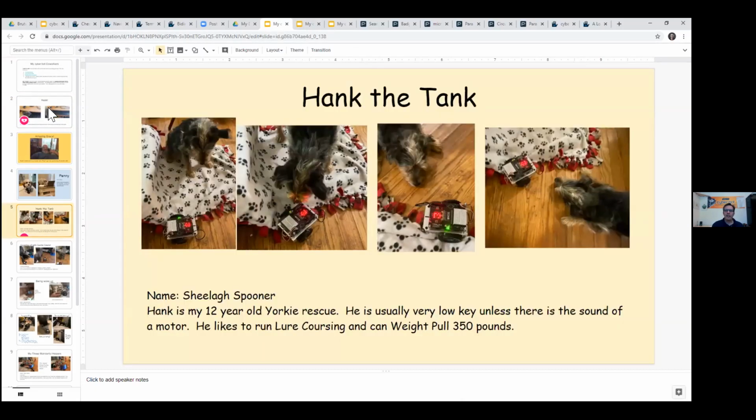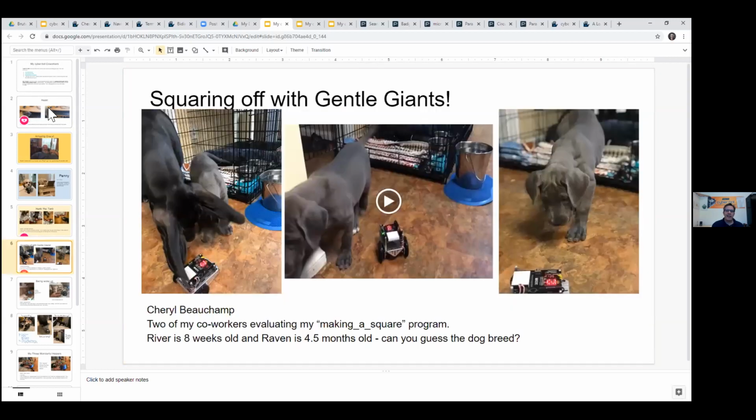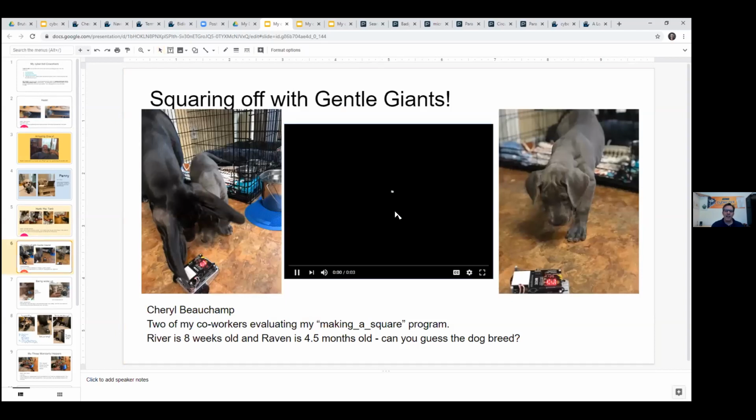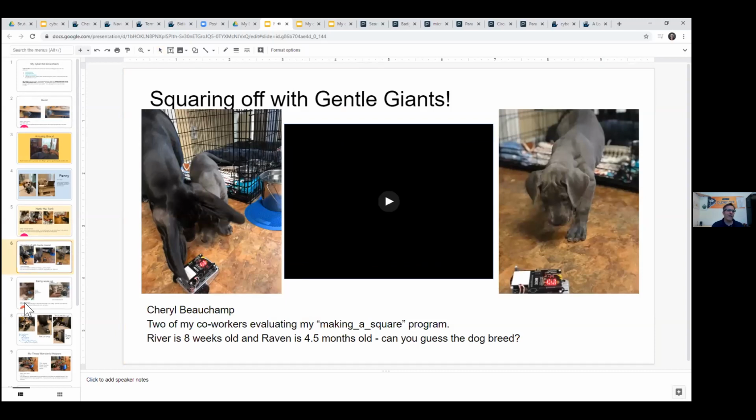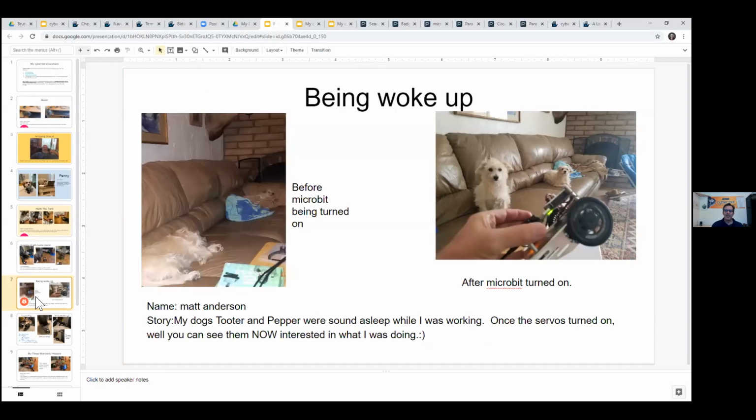And here we have Hank the Tank, who gets very curious when the robot starts moving. Squaring off with Gentle Giants. I love the name from Cheryl. Fortunately, he didn't eat the robot. He just went by it. And it looks like this one got the dog's attention. They were snoozing before, but once he started running it, the dogs really took notice. And that is Tudor and Pepper.